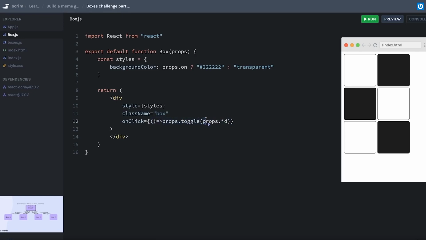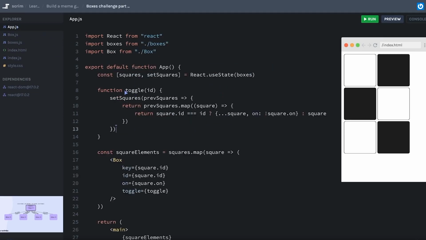Remember, we did that so we could pass a parameter, a custom parameter to props.toggle, which we decided to be the ID of the box itself. Then if we go over to the toggle function, it will call setSquares, our state setter function, and we need to use the callback function version of setSquares because we do care what the previous array looked like. So we look at the previous squares and we're going to map over those squares.